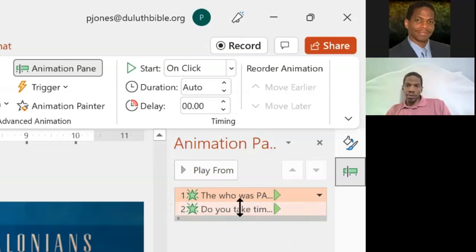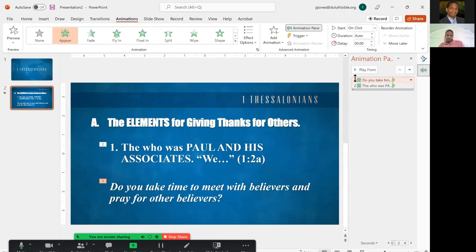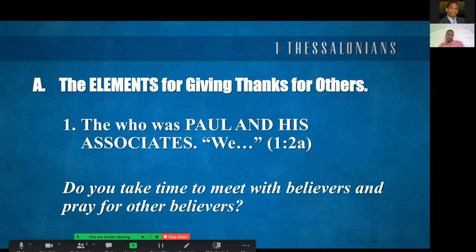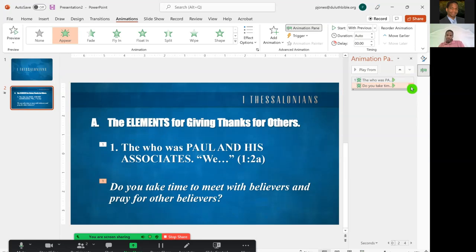You can move them around. See that? I can take that one and put that at the top, and look at the numbers. They'll switch. So now this is 2 and this is 1. I can move this back. I can make them click at the same time. Click with previous. Now they're going to click at the same time. I'll show you that. So elements for giving. Boom. Don't want that. So I go back and I say start on click. Now it's back to 2.